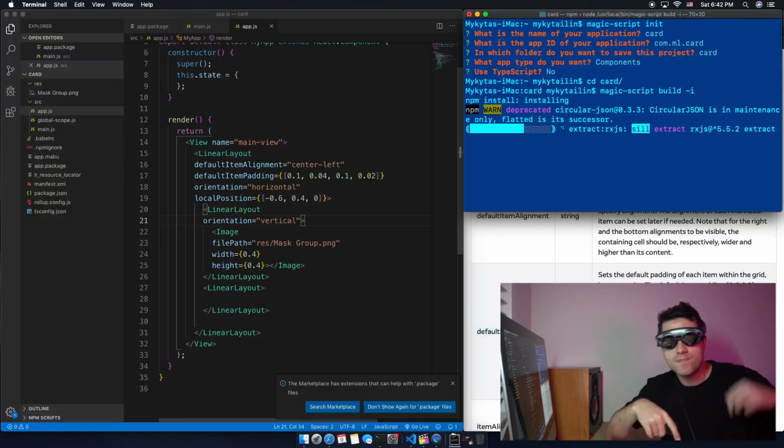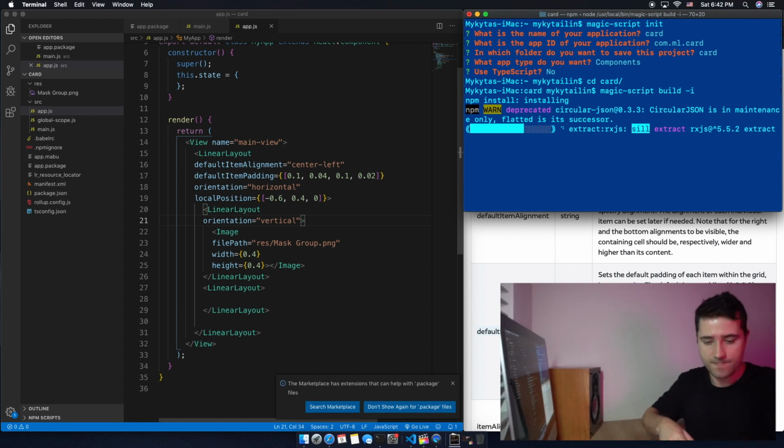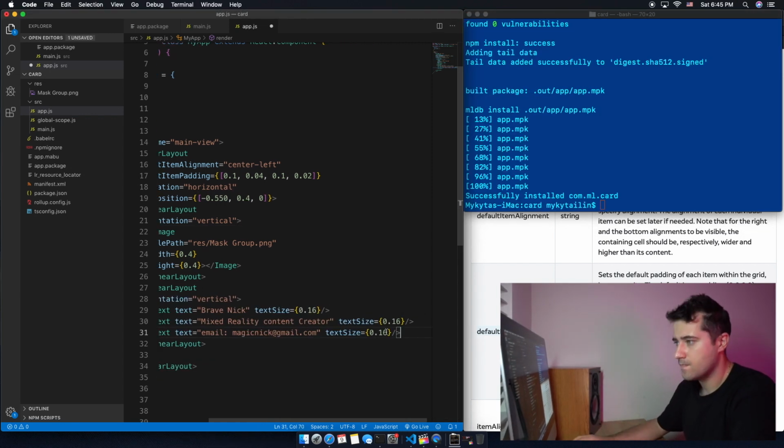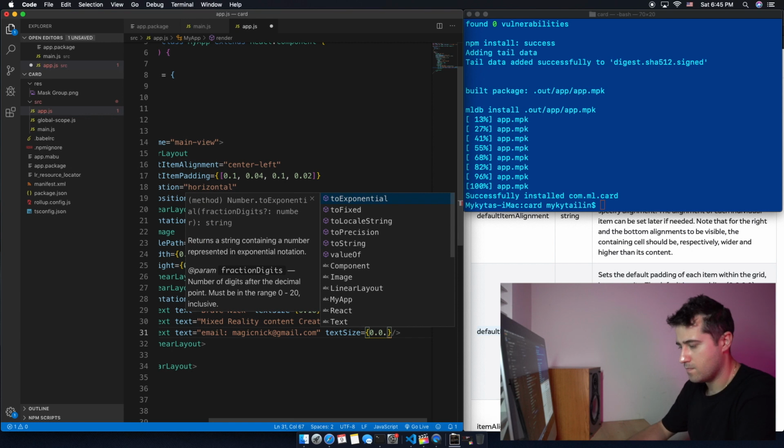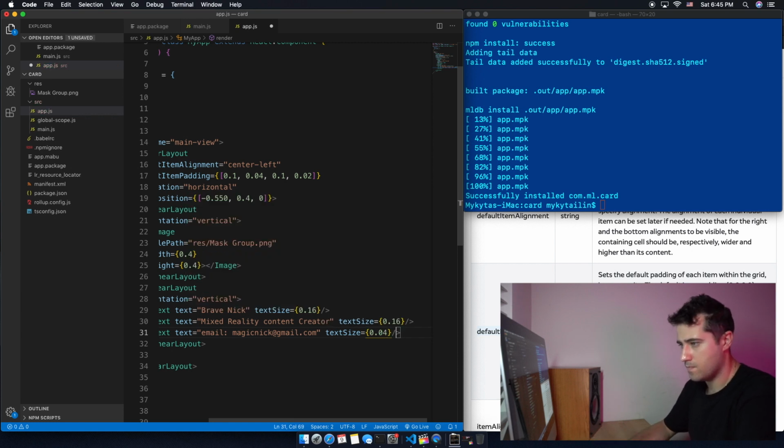Okay, our image is good, but we need to move it a little bit to the right because the left side is a little bit cut. So that's what I'm gonna do right now. Yeah, and by the way, Magic Nick is not my real email. I'm just using that as a placeholder. So don't message that, don't email that person.